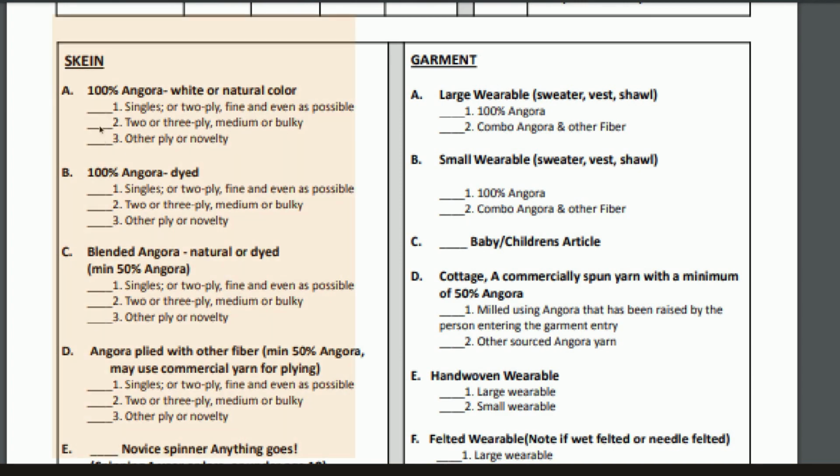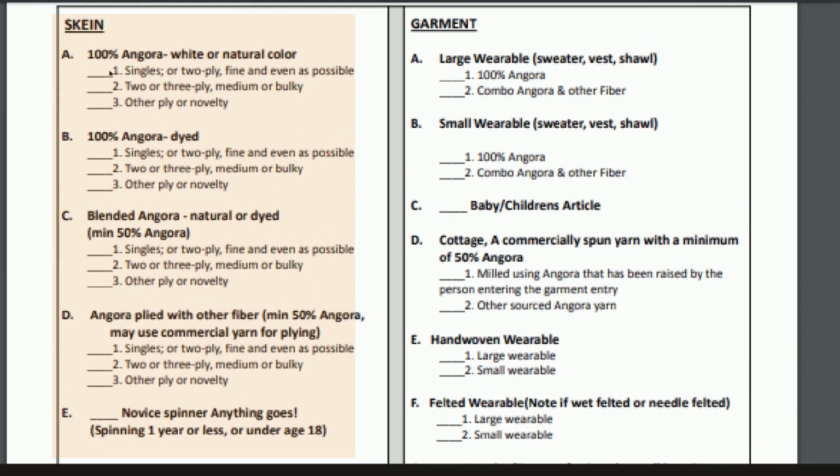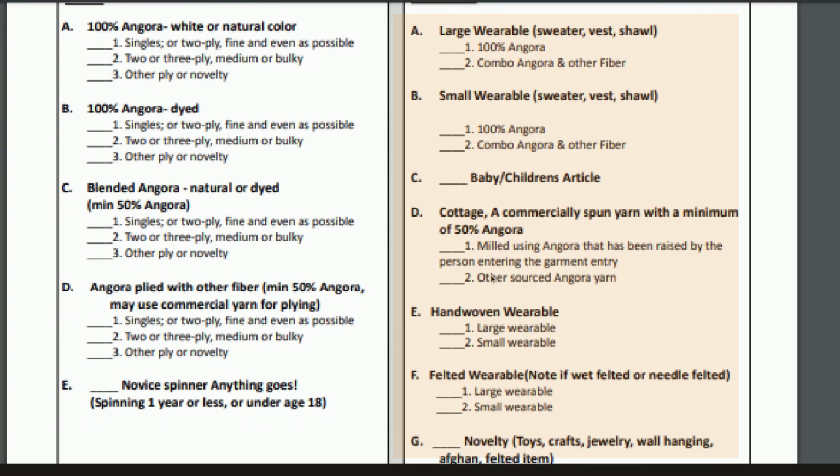Skeins, same thing. On the line here, it's A, B, C, D, or E, 1, 2, or 3. Which category best fits the hand spun yarn that I'm entering? And maybe I have 1 of these, and 2 of these, and 1 of these. And over here on garment, same thing. Large wearable sweater, maybe I have 100% Angora. Wouldn't that be a snuggly sweater, 100% Angora? Oh my gosh, that'd be warm. Anyway, or a combo Angora and some other fiber. Babies, children's, I'm not going to go through all this, but you guys get the drift.